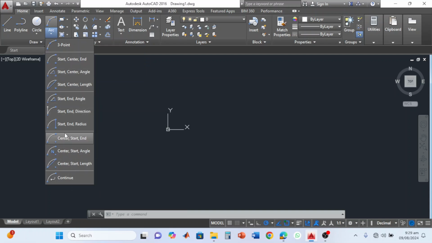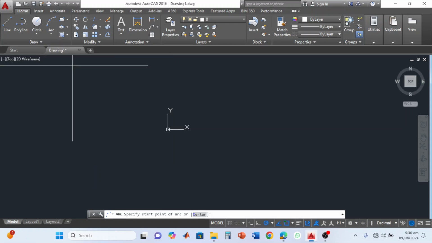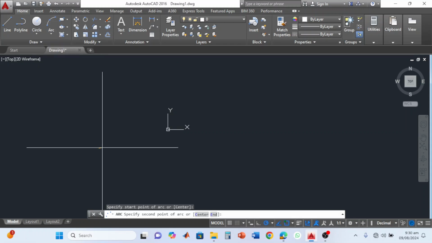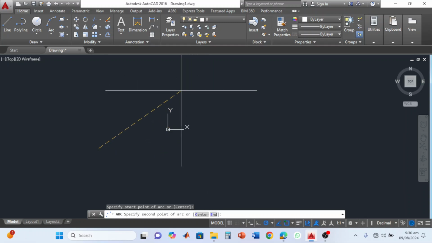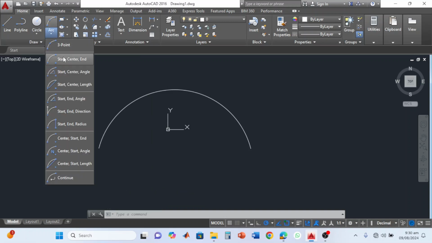The first arc is a 3-point arc. You just have to define 3 points: point 1, point 2, point 3. For example, I am selecting the arc. I say that the arc started from here, then the midpoint and the end point. That's all. So in order to draw the arc, I have selected the 3 points.